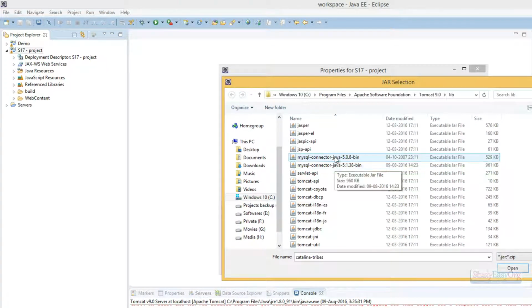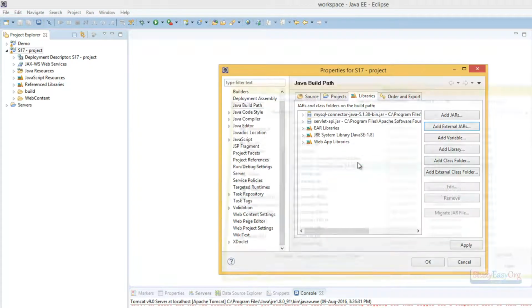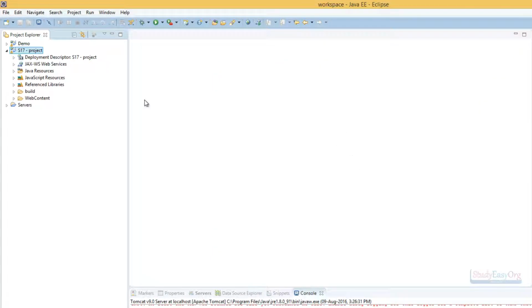We can use any of these two drivers. Both of these drivers should work. Let's go with the latest one and let's apply it. So now this jar is available to this project, and we can definitely go ahead and start working out. Now before proceeding further, let us understand a couple of more things.